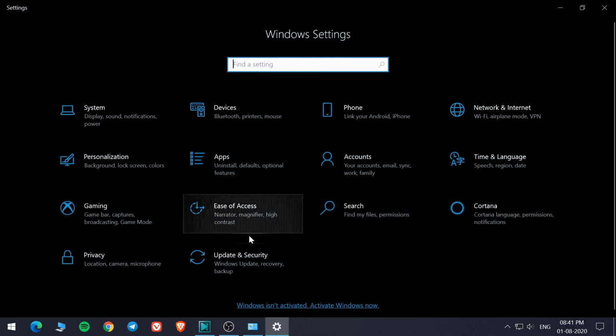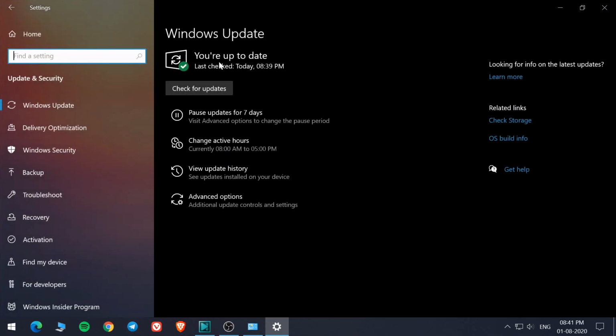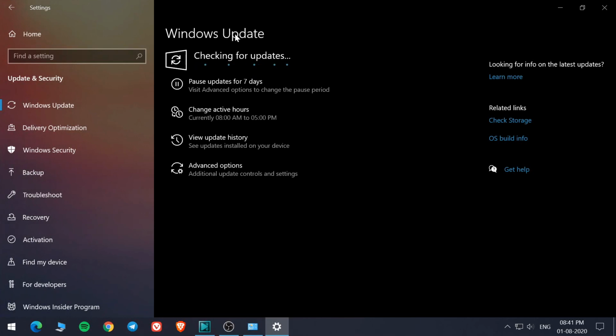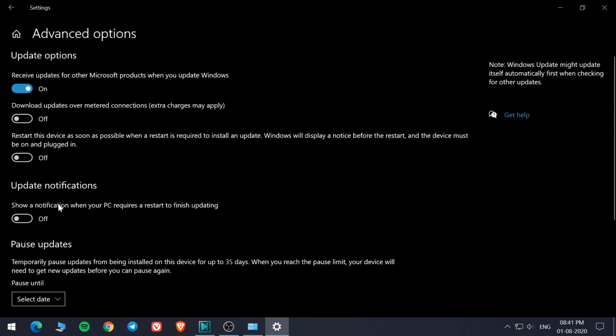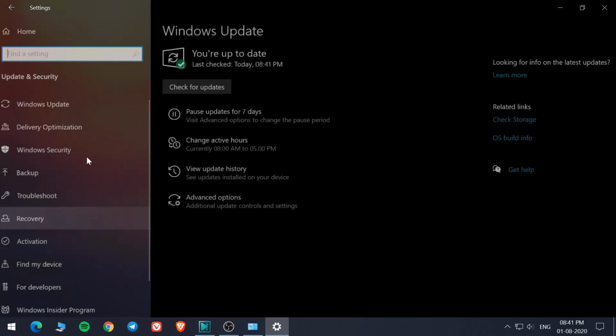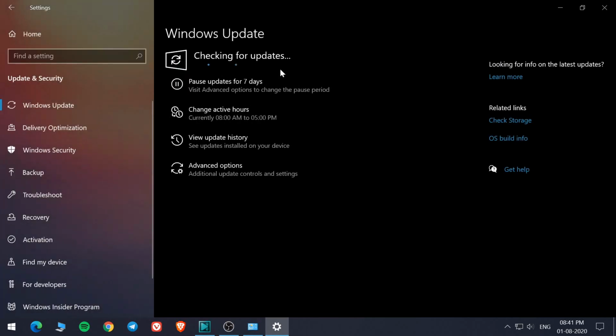And sometimes the main problem is that Windows is not up to date. Just make sure that you have downloaded all of the updates that Microsoft has sent to you, because sometimes your Windows is not up to date and you are running an old version of Windows, and sometimes that happens to a lot of PCs.